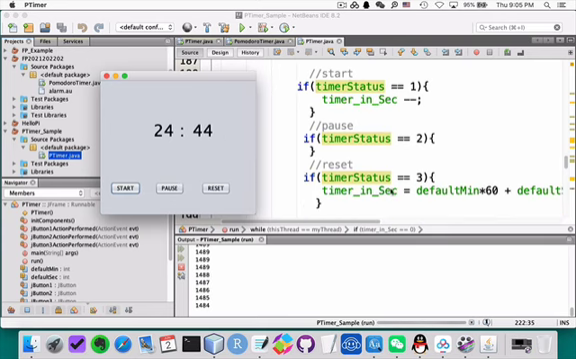And if we hit the reset, that makes it get back to the default, the 25 minutes. When we hit start again, it will count down from 25 minutes. Hit pause, and hit start, it continues to decrease. Hit pause and hit reset, it gets back to 25 minutes.